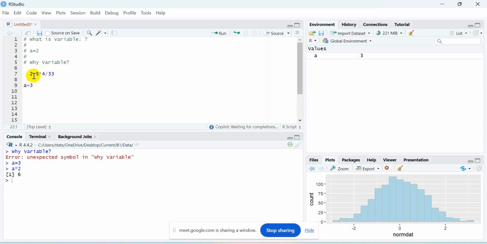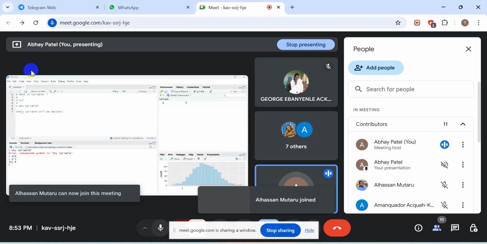So now how will you define the variables? Now that you are comfortable with why a variable is needed, the next question is how a variable will be defined, how a variable will be declared.